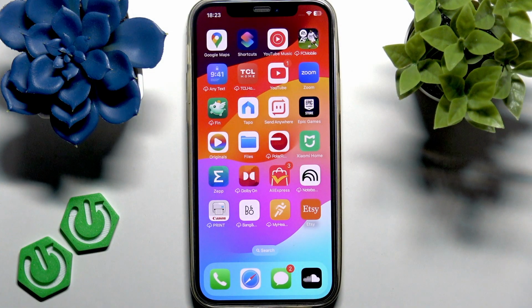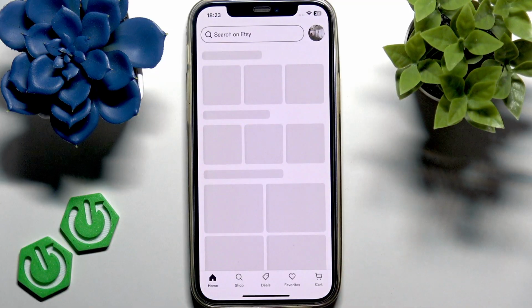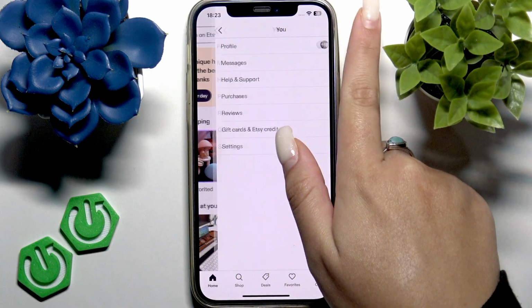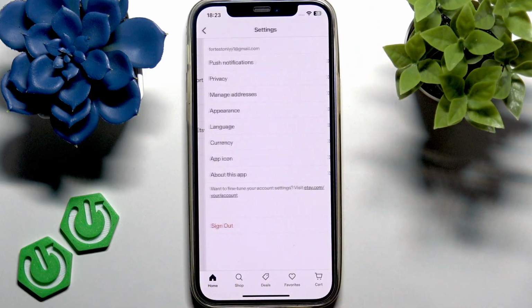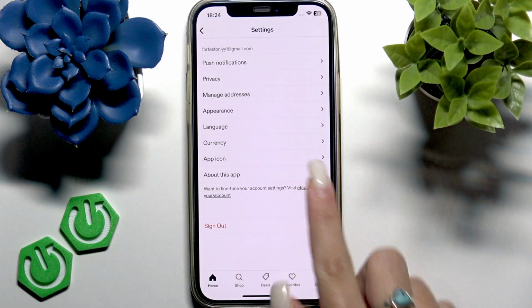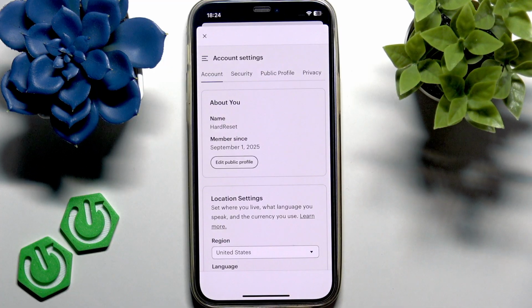Okay, so let's open our Etsy application on the device, and then you should go to your account in the upper right corner of your screen, and then go to Settings. And now you should see this line that says if you want to fine-tune your account settings, then you have to visit this link that the Etsy platform offers me.